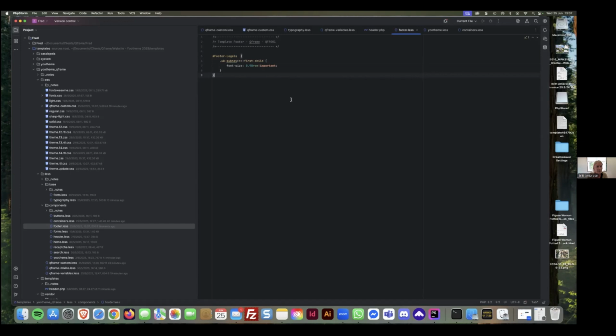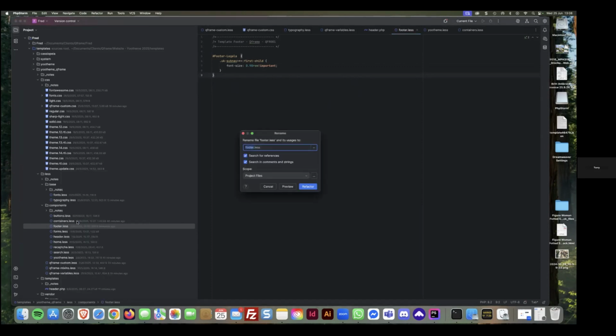And you'll find if you want to change your file name, it's not as simple as it sounds. If you want to change that, you have to right click on it or press Shift F6, and then you can do a rename or you can do a refactor. If you change that, because those other two boxes are ticked, it would go and look for the word footer and any references to that footer.less file and change them.